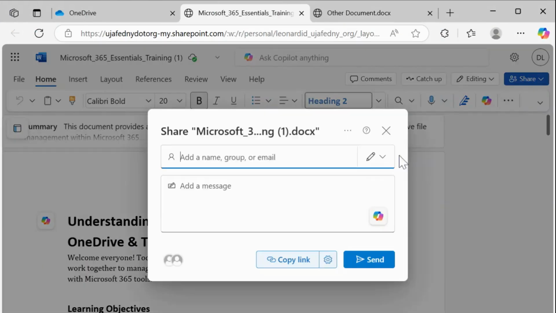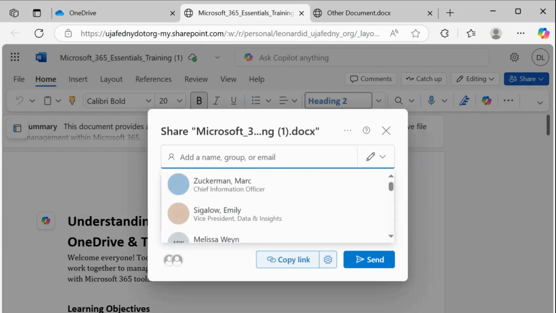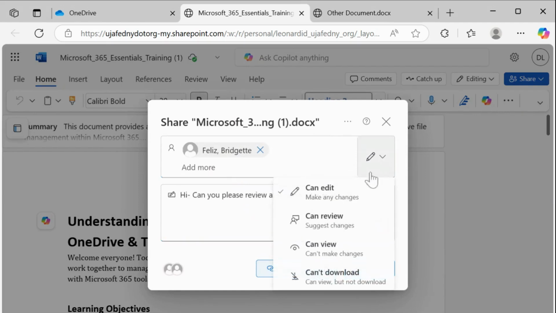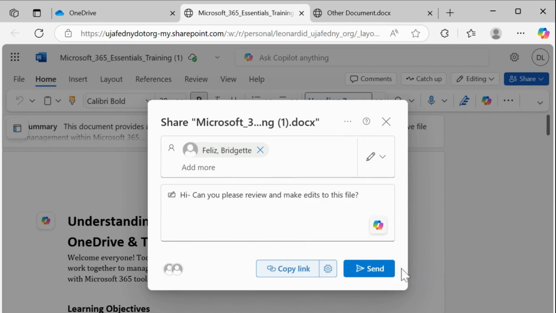You can share files with others by clicking the Share button and selecting who you want to share the document with. This way, you can collaborate together on the document and make edits at the same time. You can control who can view or edit the file.